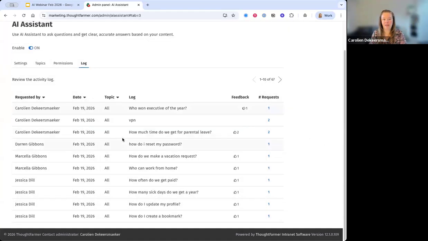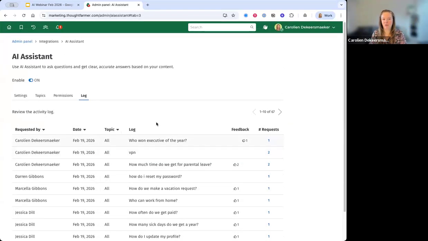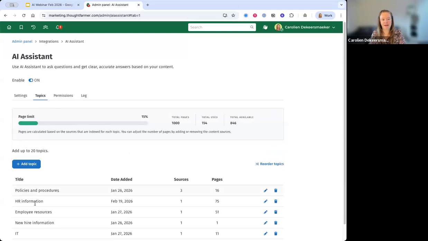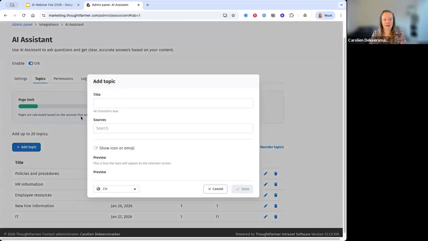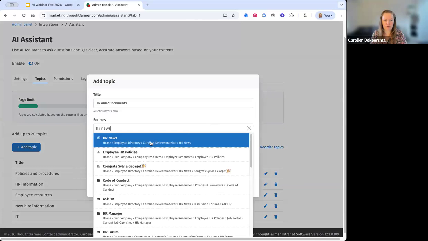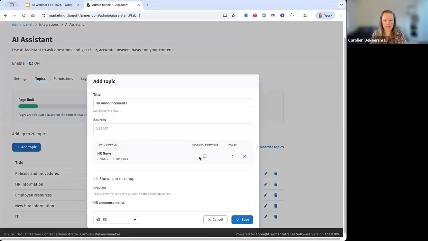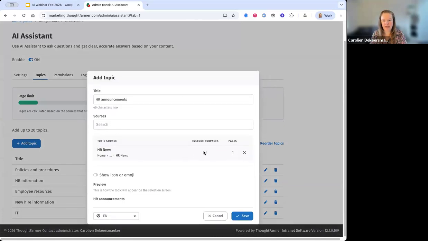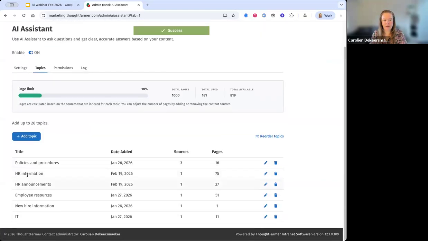Now, in this case, what happened is those news announcements are not actually indexed in the AI assistant topics. So I can fix that here. I can say, okay, add a topic. I'll say HR announcements. And then I'll search for that HR news feed where that announcement was made. Again, make sure to include subpages. Click and save. And now I can see this here in the list of topics.